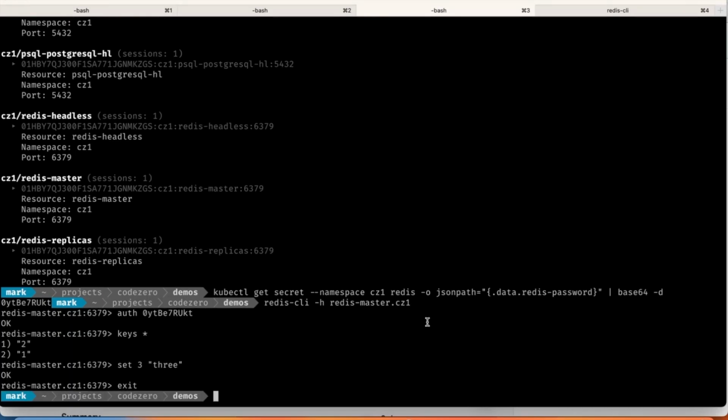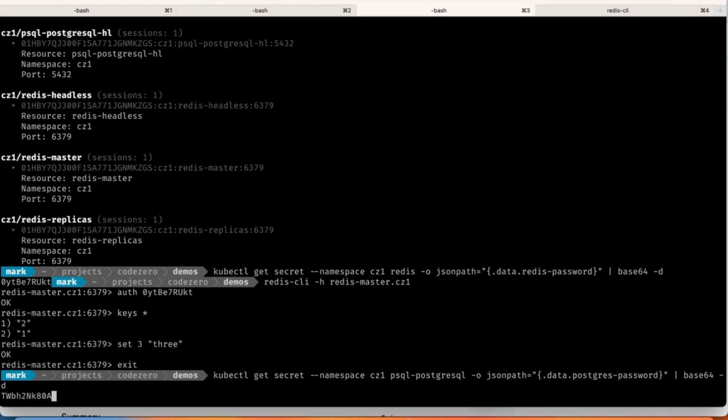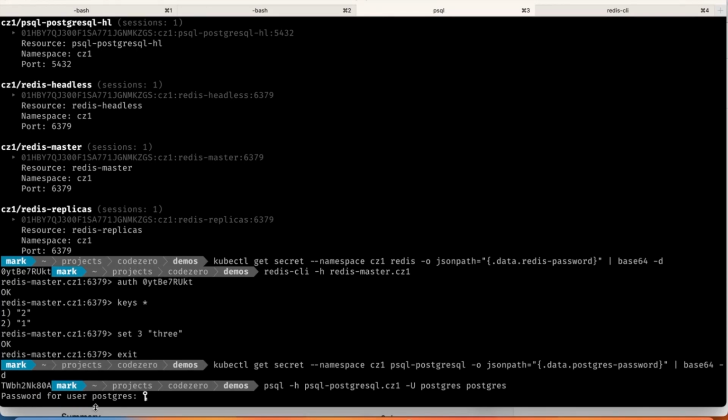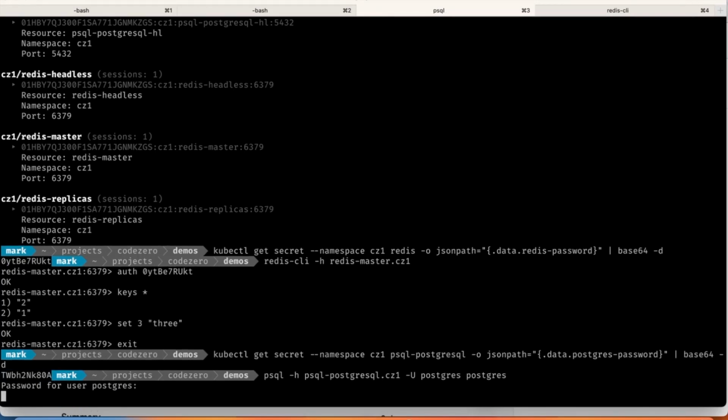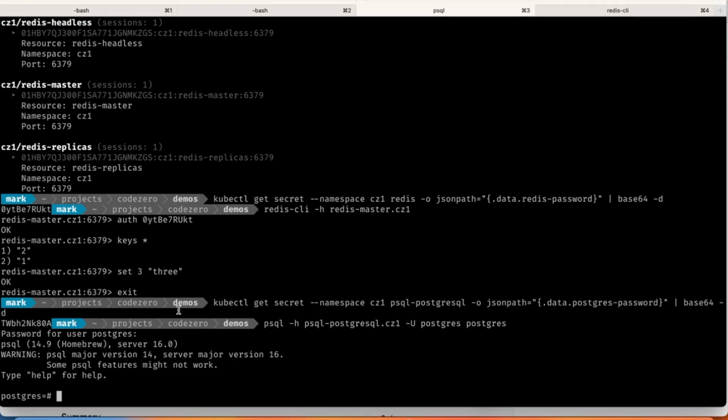So I can do the same thing with my Postgres database. So again, I need to get the database password. All right, let's get that there. Super. Now again, just using standard Postgres tools, I can easily connect to the database. There we go, grab the password, and there we are, connected into the database.